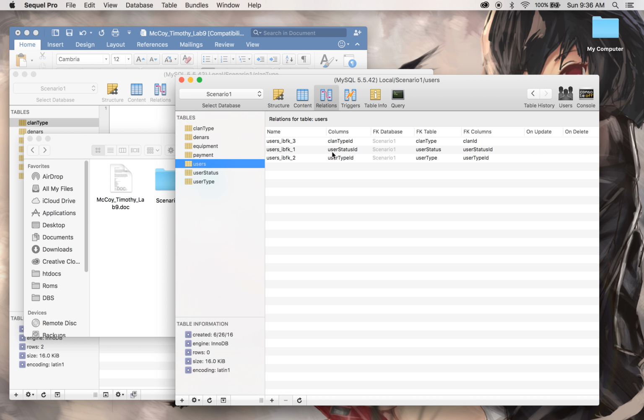So the relations I have on here are 3 foreign keys, one going from the user type ID column in users to the user type table, and the column user type ID on that table. And then the second one, or that was the second one, but the first one is the user status ID column to the user status table and the user status ID column on that table. And the third one is for clan type, the clan type table, and so on.